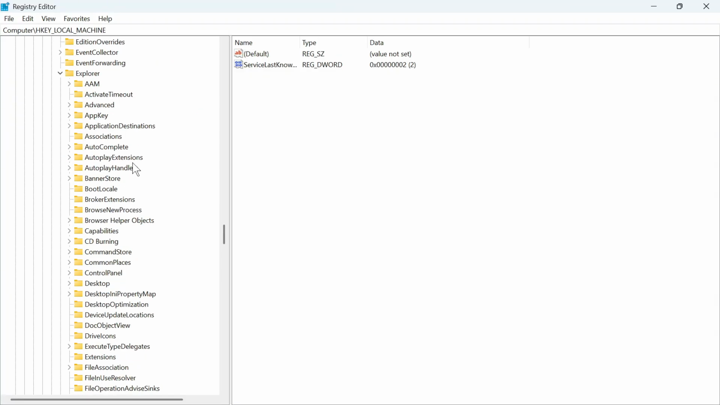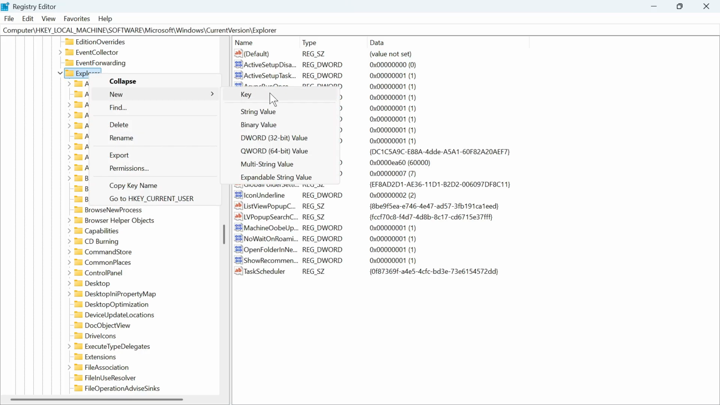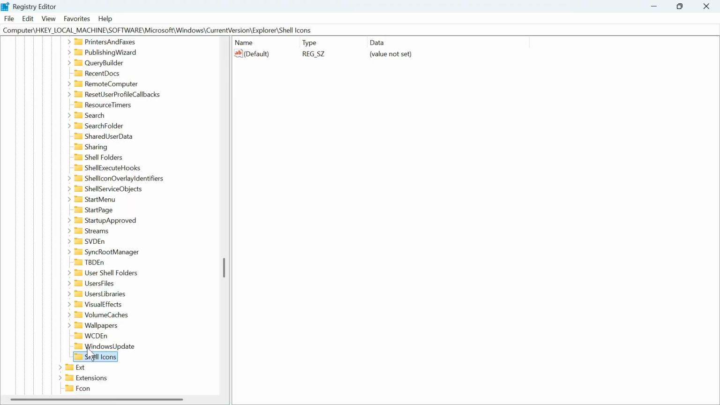And now what we need to do is create a new folder inside of this Explorer tab. So we're going to right click on the Explorer folder, click on New, and then select Key. You then need to rename this folder to Shell Icons, and you need to make sure you type it out exactly as you see here, and it should have a capital S and also a capital I for Icons. Once you've done that, you can just go and select the folder like so.